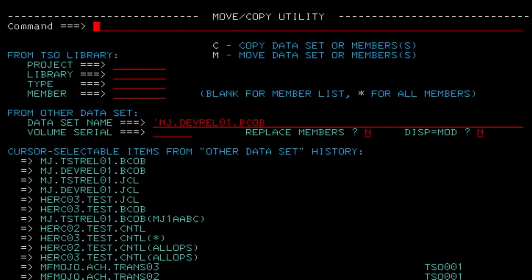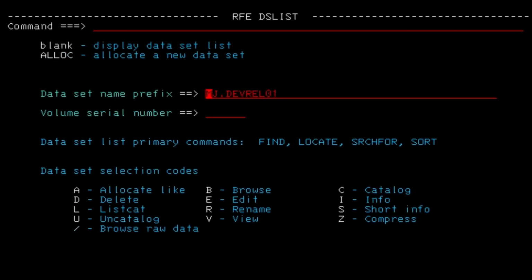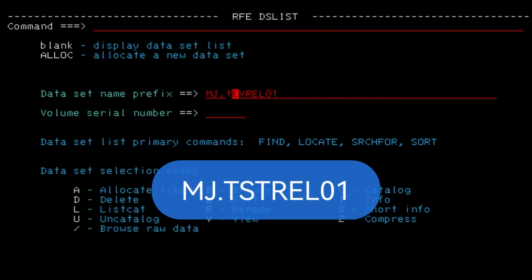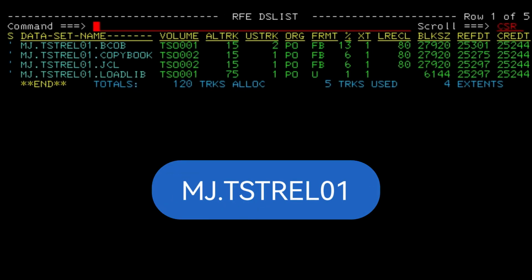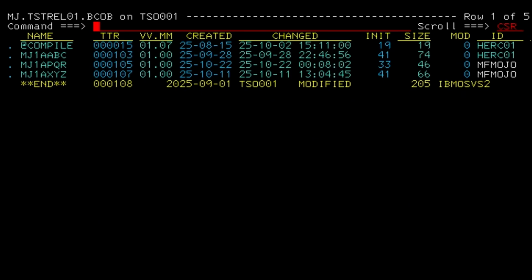Let's go see the results. From the command line, we type =3.4. Then we go to the targeted dataset, which is the test release 01, and do a browse on the bcob, and there you go. Your members have moved over.